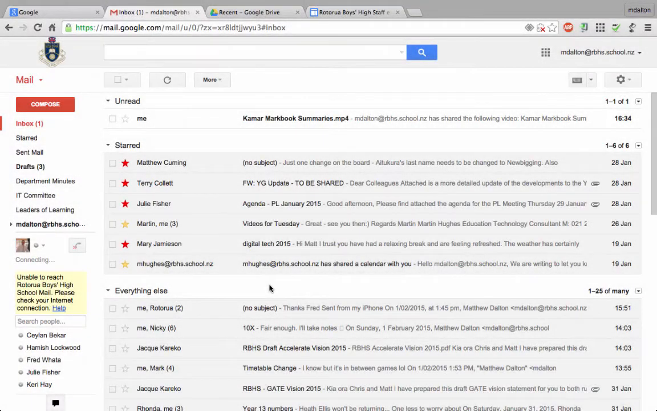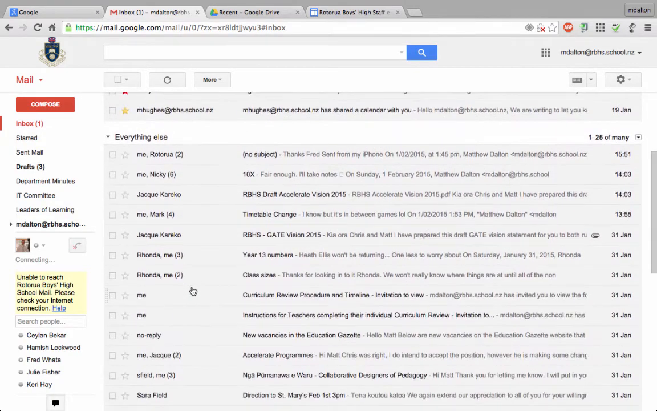So what that change does is divide your inbox into 3 categories. Unread emails all to the top. Anything that I apply a star to will come in this section here. And everything once read falls into the everything else category.